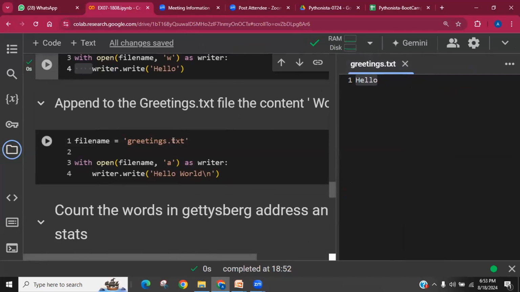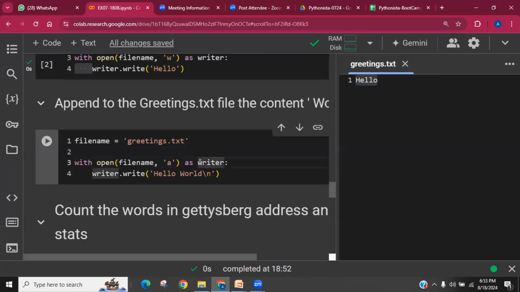So again, the file name is greetings.txt, with open file name, comma, a standing for append mode. I can give any name. In the example, I put a dot writer to show that this is a unique name. So a as a dot writer, and that a dot writer is used here. Now I'm taking this off. So to the hello, I will append space world and a new line. Okay, so let's run this.